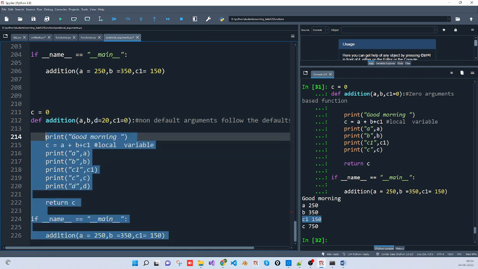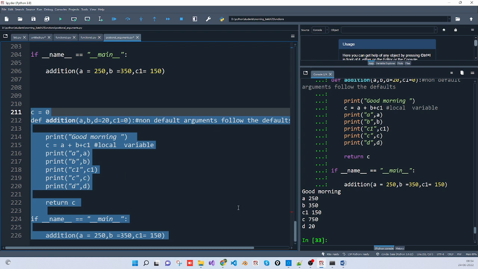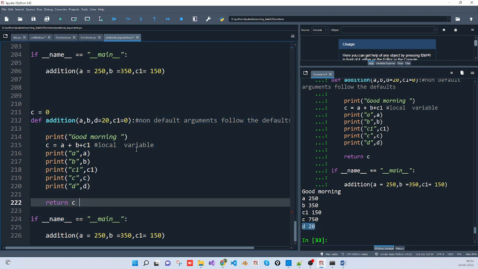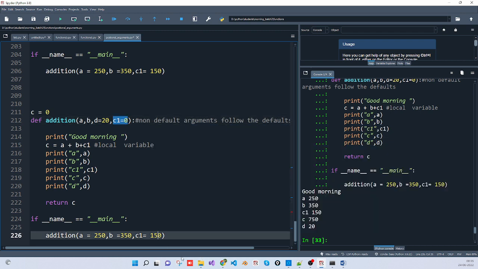What is the d value I got, guys? The d value is 20. What is my default value? The default value for d is 20, so it printed d. Next, a is 250, b is 350 and c1 is 150. Here I declared c1 as 0, but when you send a different value other than 0, it will take that updated value. Whatever value you send will be updated and the previous value will be erased. Got it?